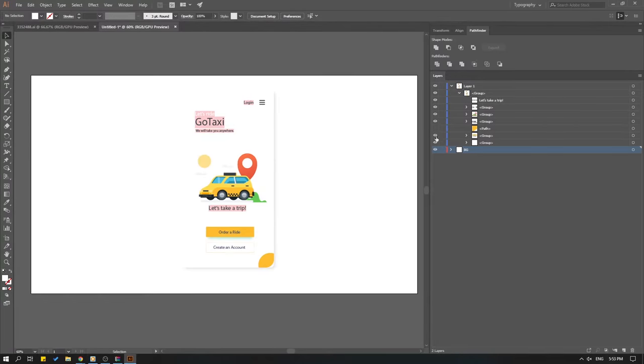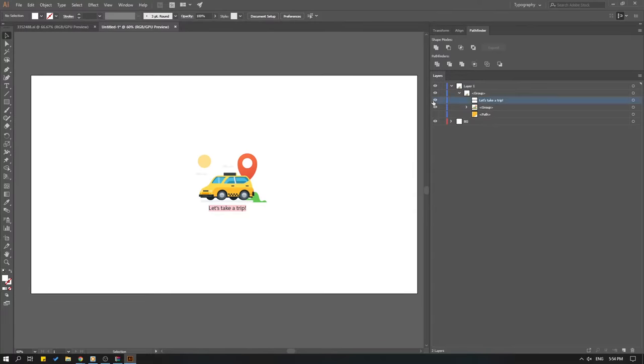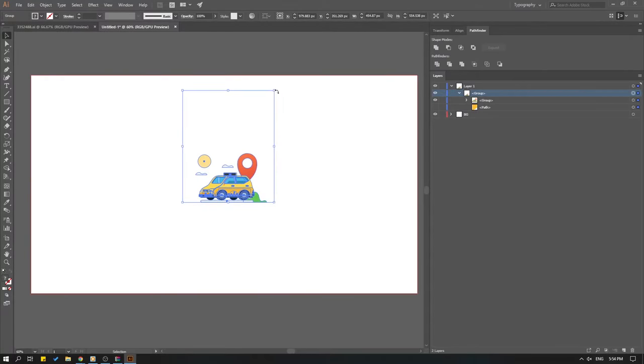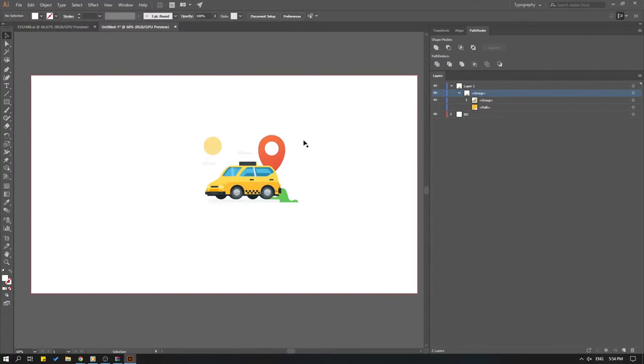So let's select this text, select this group. Let's click delete and select this shadow, delete, and select this group, delete, and this group, delete, and this group, delete. Okay, select this group and click this circle to select all layers and hold shift. Let's change scale.